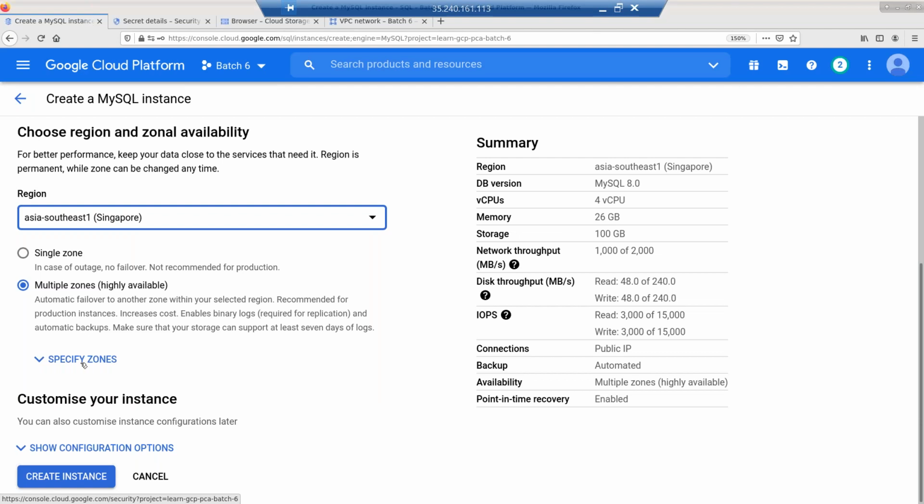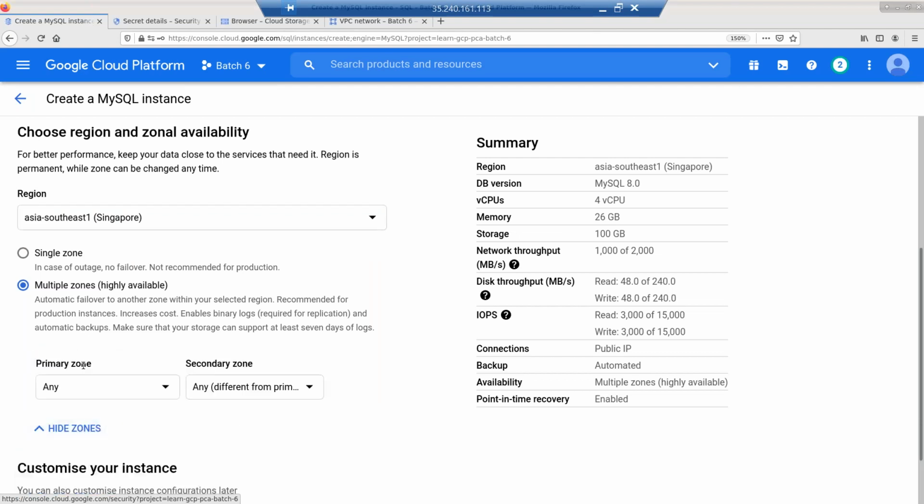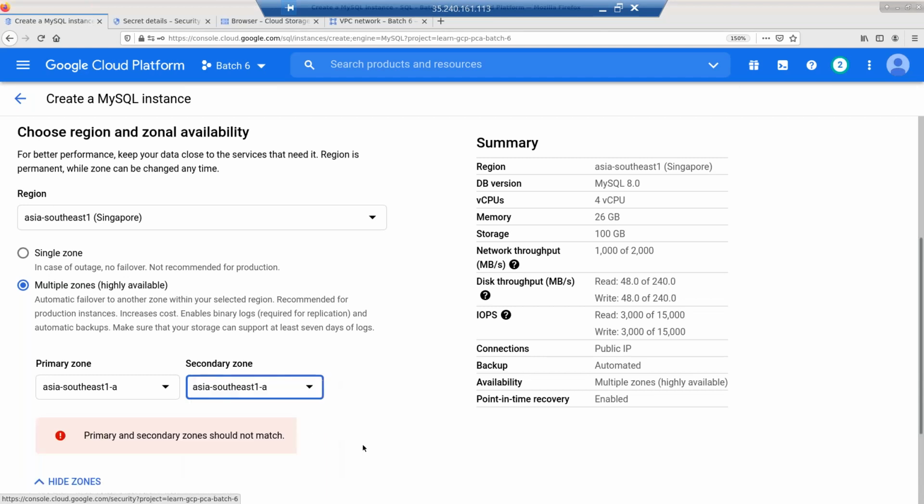Okay, Singapore, and we are going to have HA, high availability. So we are going to have our primary master in Singapore A and our failover replica in B zone. A is our primary and B is our secondary or failover zone. Now by mistake, if I make it A, it's going to throw me an error. Primary and the secondary cannot be the same, then the whole purpose is defeated. So you need to have a failover in a different zone, but in the same region.